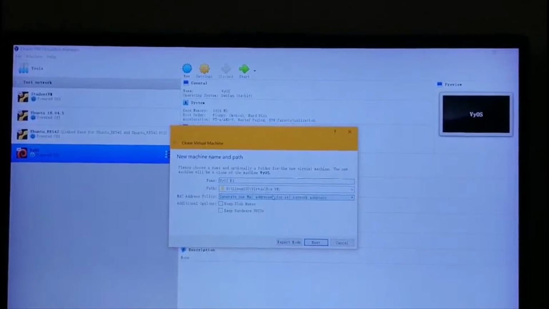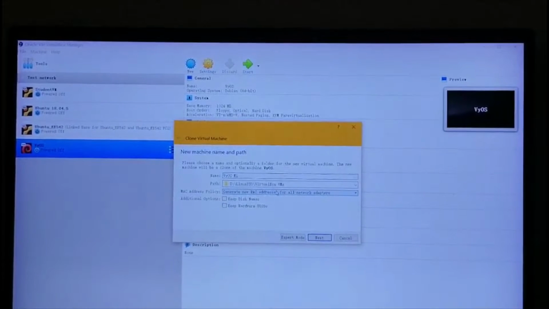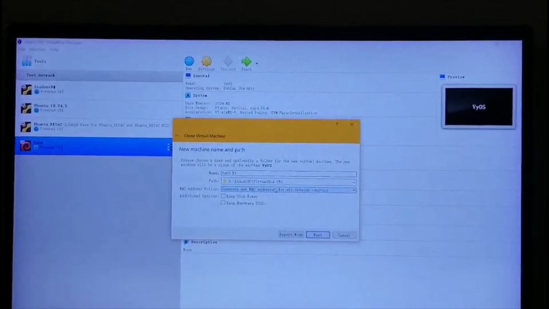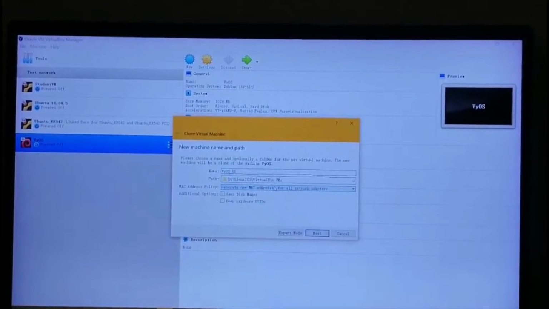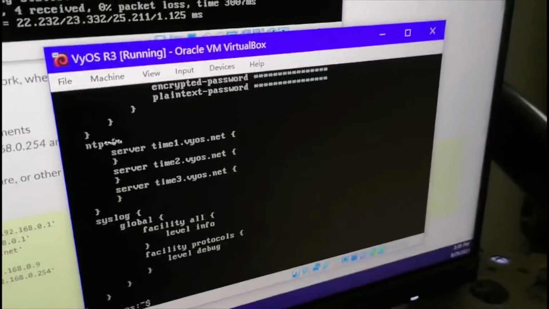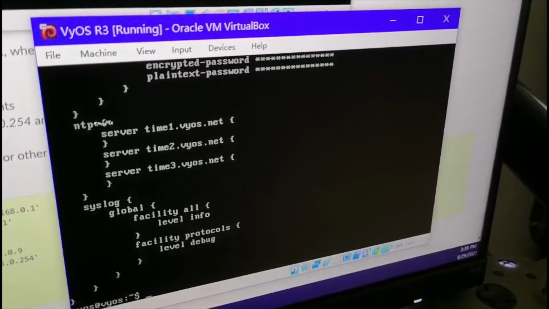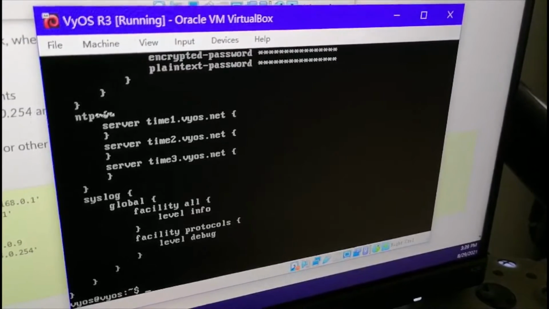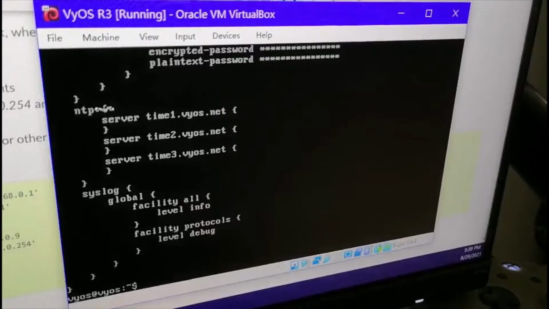So I've created a VyOS, and I'm gonna clone it 3 times to generate our 3 routers, and I'm gonna name these 3 routers VyOS R1, R2, and R3. I'm not gonna show how I configure my router in VyOS. And this is my first time logging into my router 3 under VyOS.